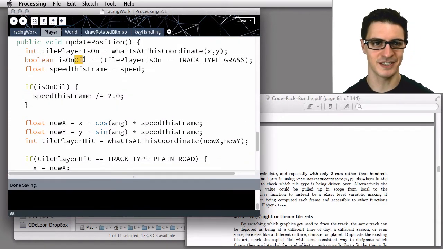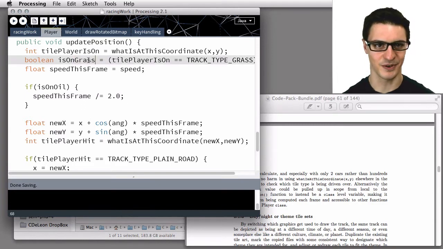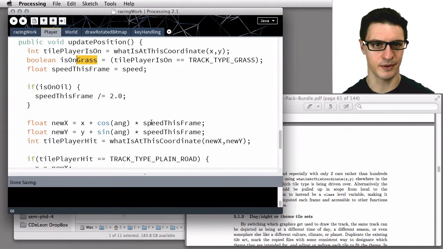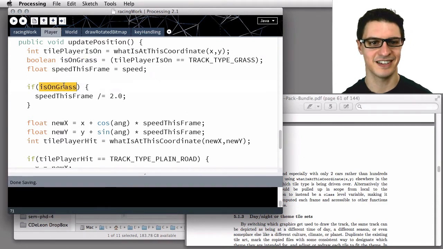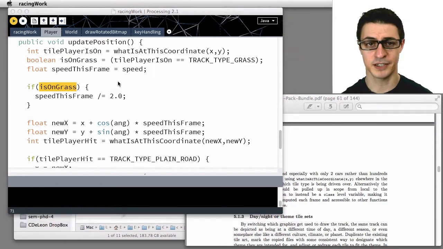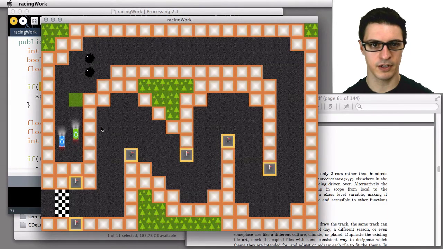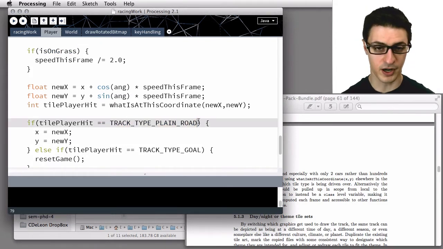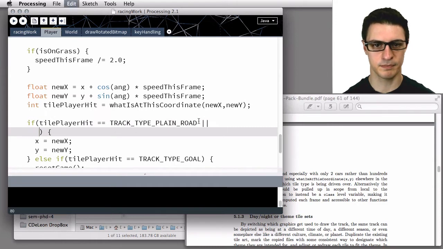Oh, speaking of which, this isn't is on oil. That's is on grass. Let me make this window a little wider so you don't miss any of the code. Silly me. Okay, so there we're checking if we're on grass, then we're going to cut our speed in half. And let's see if that works. So there's my green car. Watch it go. Oop. What's happening is, here we're still only allowing the car to move forward if it's on the road. We also want to allow it to move if it's on the grass.